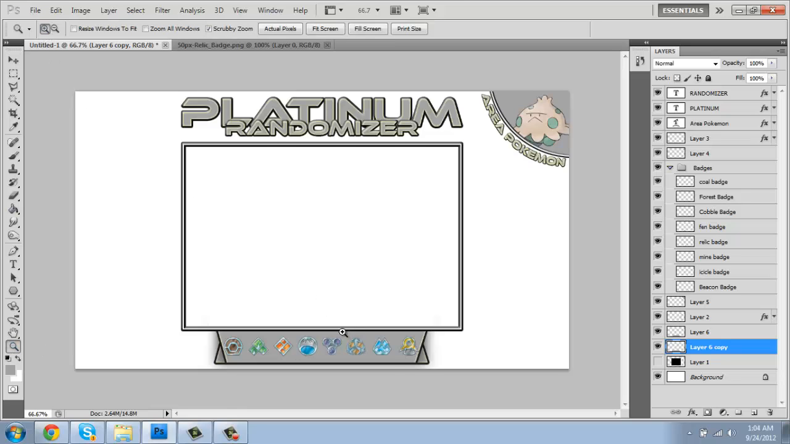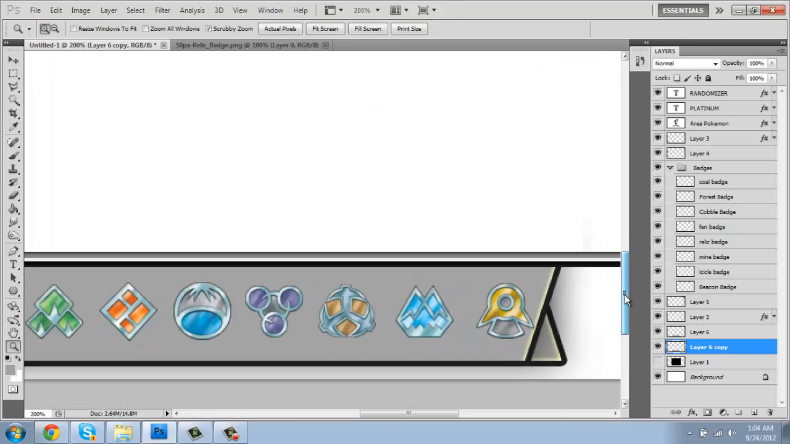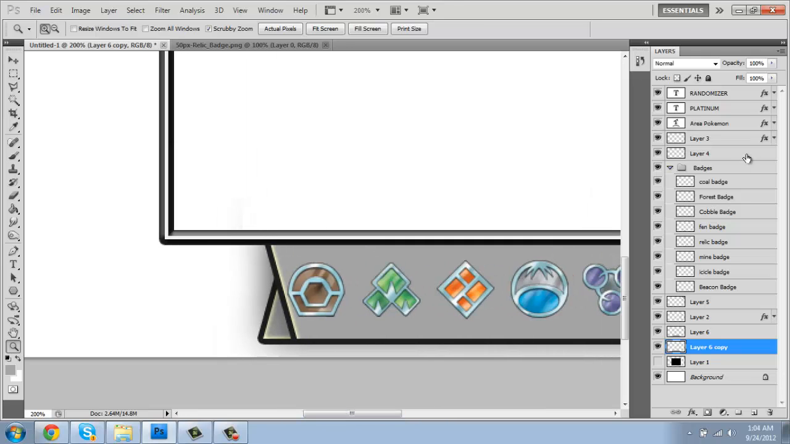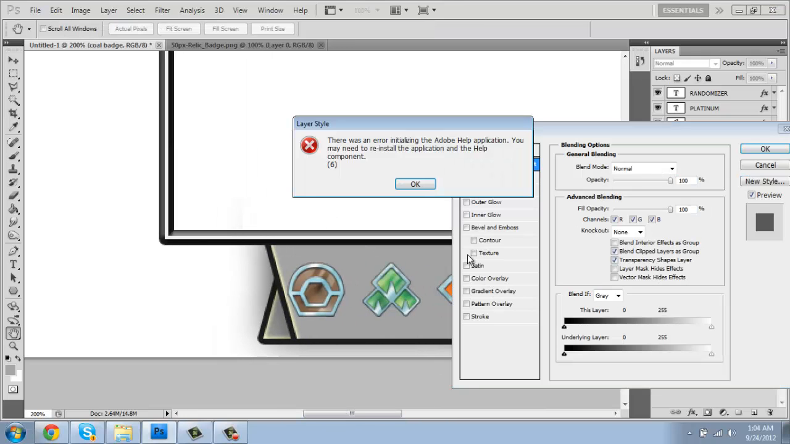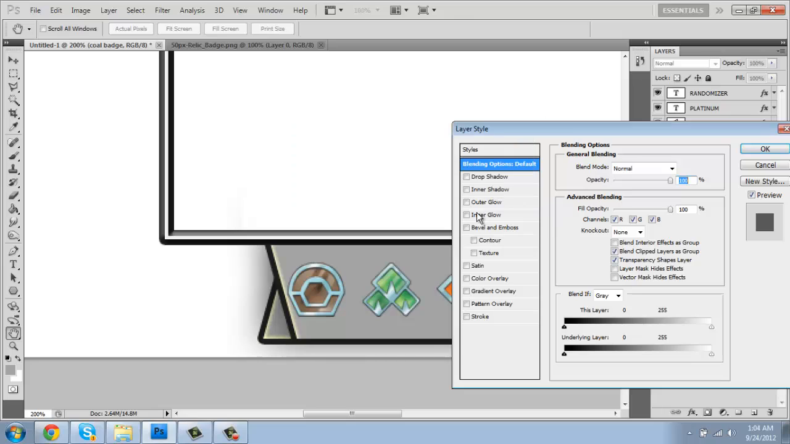Okay, so let's get to work on the badges now. Let's work on the coal badge first. Go to layer styles. Don't know what that is.